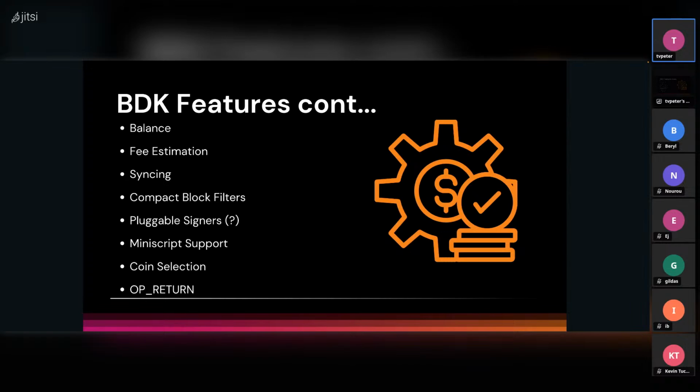And then BDK also incorporates what is called OP return, which helps you to add data to your transactions. So recall that OP return on Bitcoin Core helps you, when you construct a transaction and you want to add, let's say, a comment on that particular transaction, whatever data that you have, you can construct a transaction and add data using OP return in BDK.